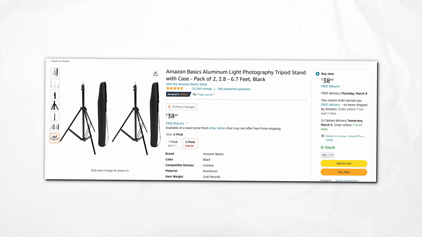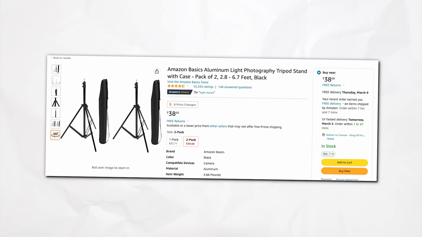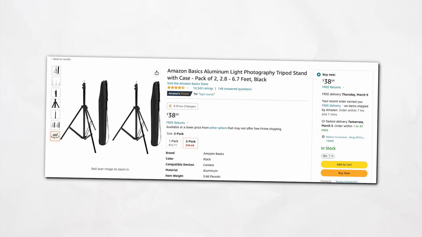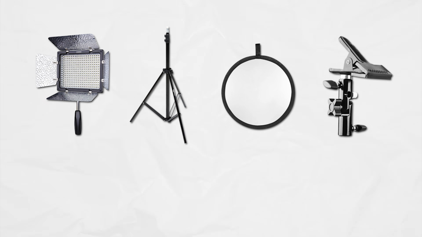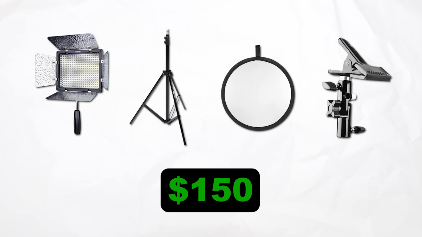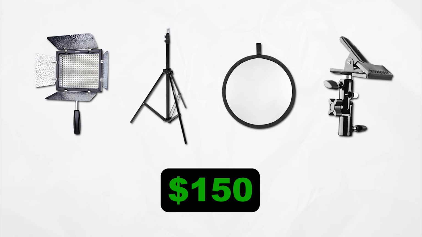The last thing you're gonna need to make that setup truly functional is two Amazon Basic stands, one to mount the light on and another one to actually hold that diffusion panel up. All in all, between the light, the stands, the diffusion panel, and the little clip to hold the diffusion panel, you're looking at a little over $100 for a light source that can give you absolutely professional results.